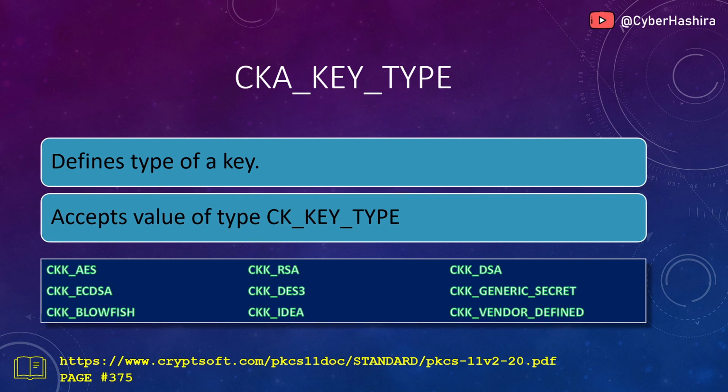And these are some of the key types. There are some familiar names like AES, RSA, DSA. A complete list of these key types can be found on page 375. I will be making a separate video where I will teach you how to use these types of keys.